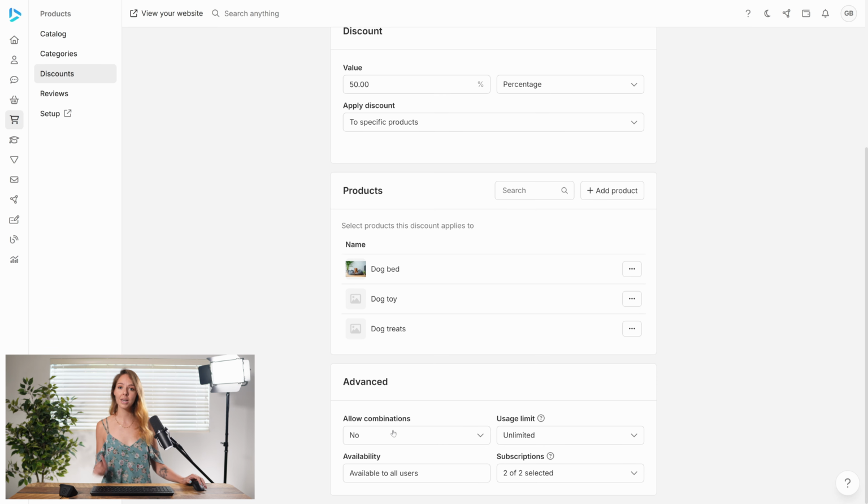I can either allow combinations or not. What that's going to do is if this person has multiple discount codes, whether they are going to be allowed to stack those discount codes or not. So I'm going to leave it as no. Then we have a usage limit. You can make it unlimited, so there's no limit to how many times this person can use this code or how many people can use this code, or you can limit it and you can choose the amount of times this particular code can be used. So I'm going to leave that unlimited.